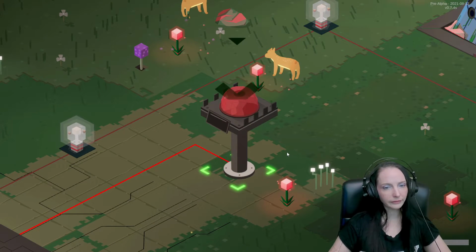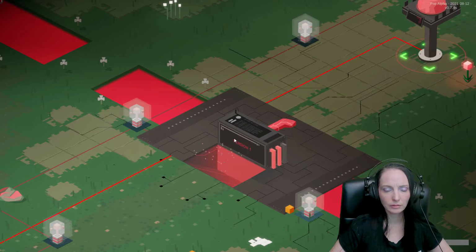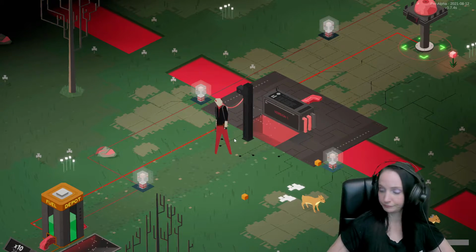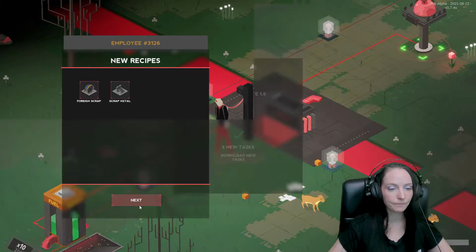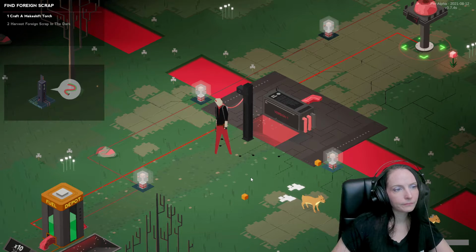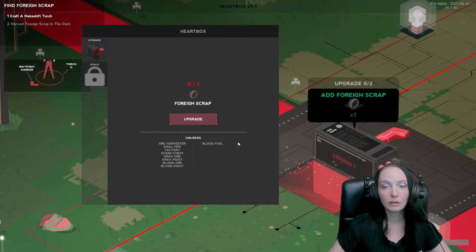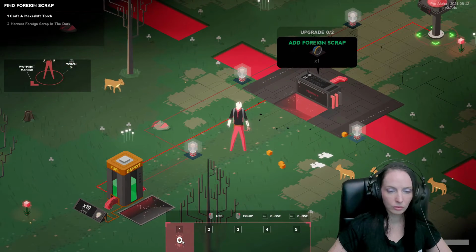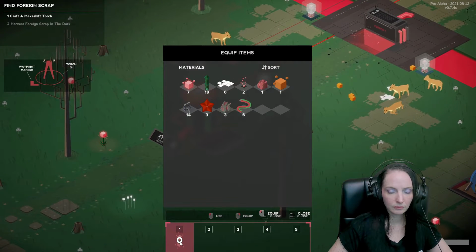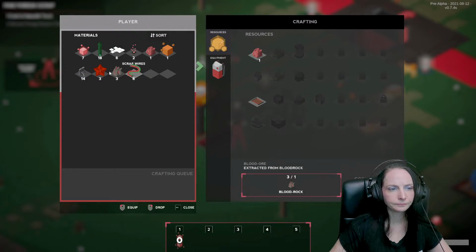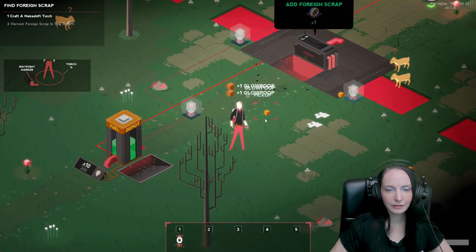Oh, an item finder. Oh, look at this. Great. Oh, reconnecting. Oh, look at this. All right, craft a makeshift torch. Harvest foreign scrap in the dark. Okay, so... Oh, okay, I see. I see. Glow poop.